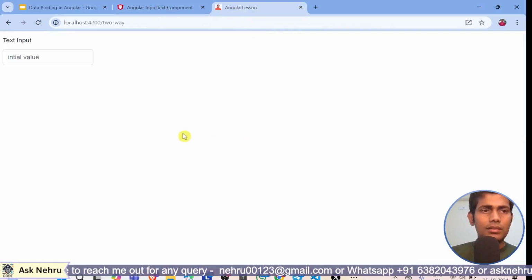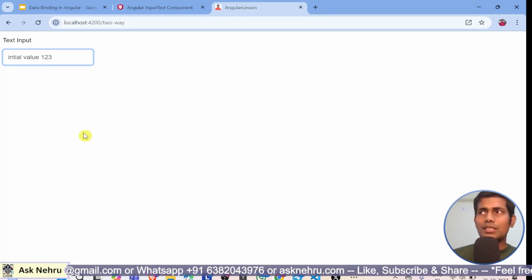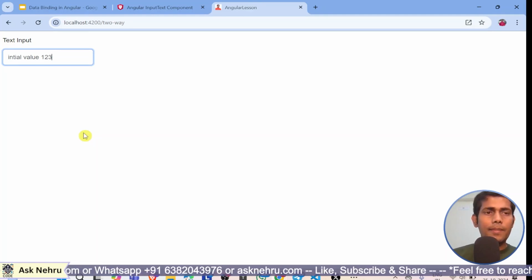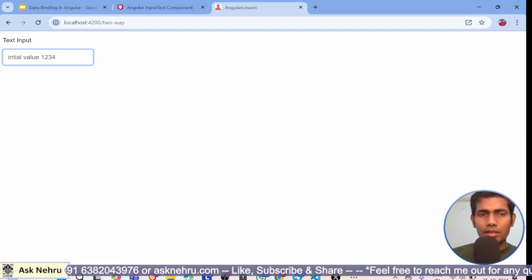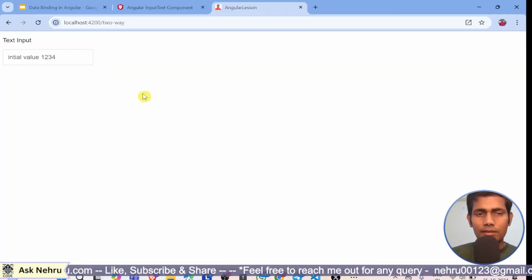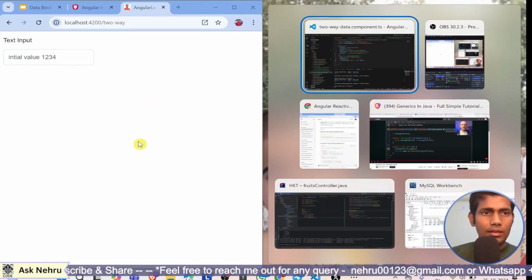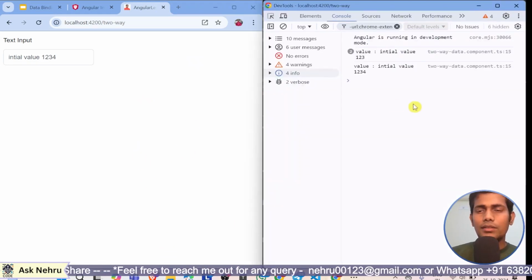See guys, the magic. Now nothing is displaying here, only the initial value which is set here. I change it, for example 1, 2, 3, nothing is visible, but as soon as I give enter, I should do key up 1, 2, 3, 4 and enter. It's not displaying. Oh sorry, it will be visible in the console. To have the console, I should press Control Shift I. Yes, it is visible here.